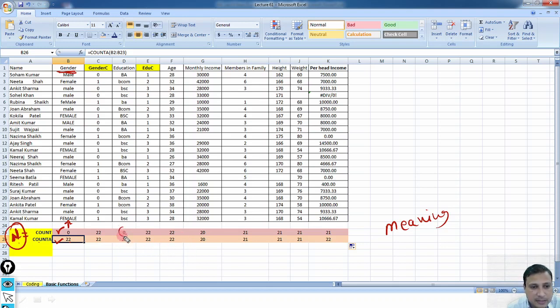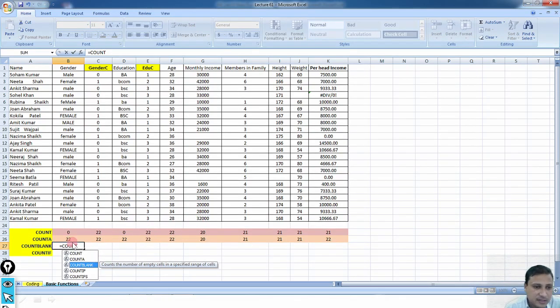So here again it is 0, because this is alphabetical data, but here it is 22, right? Here is 21, 22. That is the way we perform the count function or count formula. In the same way there are other functions which are also very useful. Count is a major function, but there are some associated functions also, like count A and count blank. Why do we use count blank?